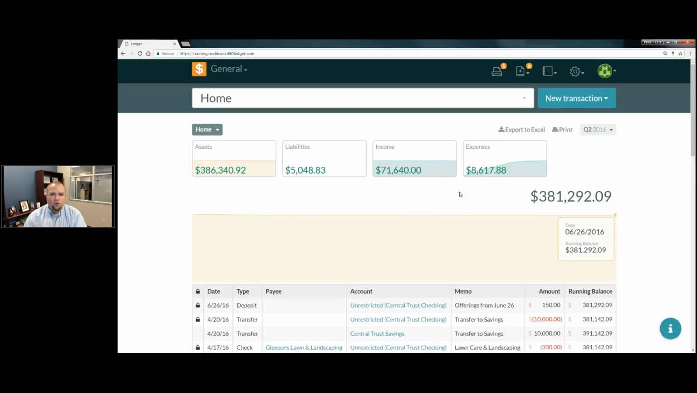And I think it's important to point out right at the beginning as we talk about reports in Church360 Ledger, reports are different than what you might expect from a PC-based software. This is a web-based software.